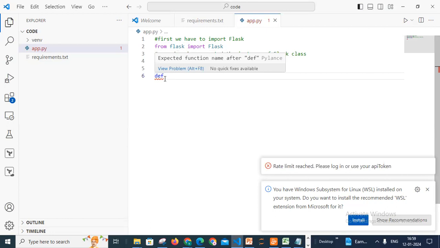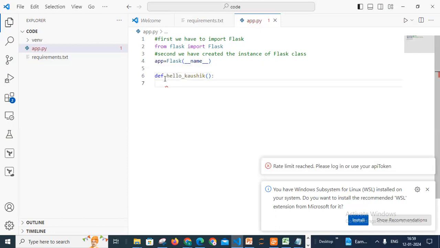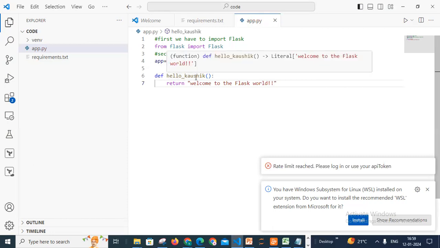So now I am just writing hello_kaushik. Okay. Any function name you are going to add, and simply write return welcome to the Flask world. The string I am going to print over there. Okay, this is a string. So this is the definition, meaning any function name you are using.